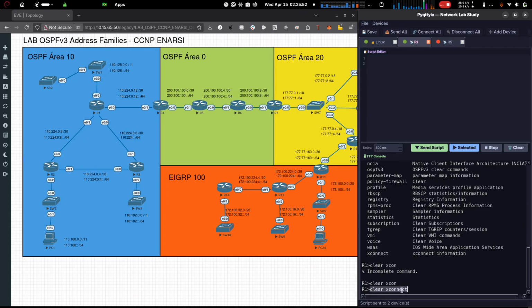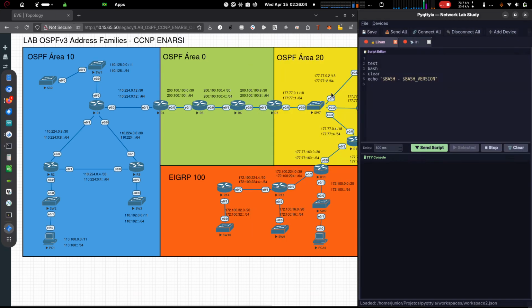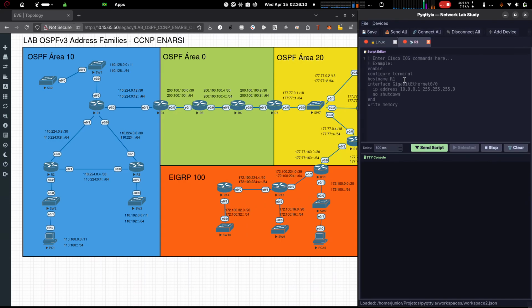I can grab that text that's there, select it, drag, drop here, do drag and drop, and I can work with any other text too. Now, here, if I go back and open my workspace, it returns to the way it was, with a saved script for each device. So this part is working really nicely.